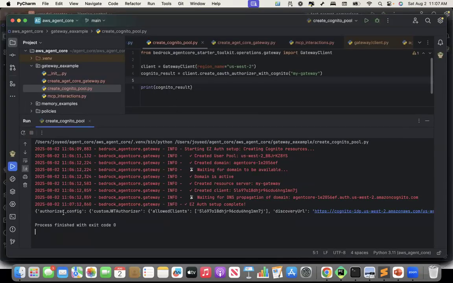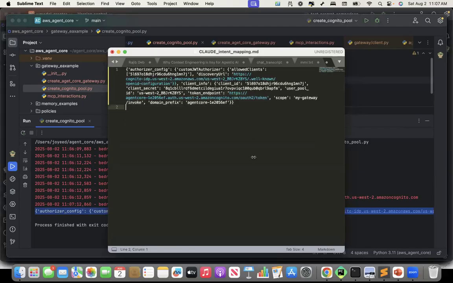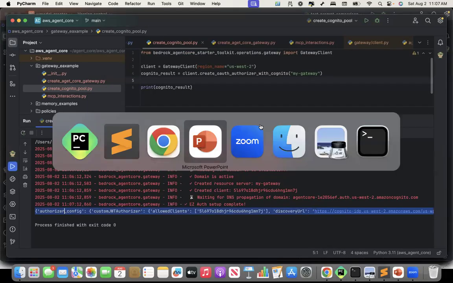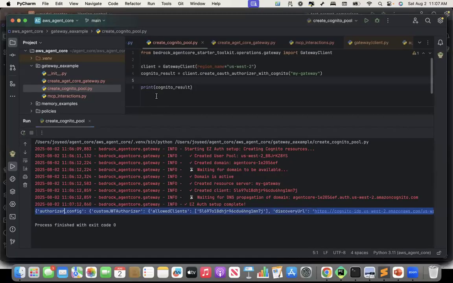This Cognito result I'll store because I'll be using it later when I create the gateway, right? So right now I'll just put it here. So here I have the authorizer configure, right? This is something that I'll later use to create the gateway. So what we have done so far is we have created the Cognito user pool, right? Now I will create the gateway.